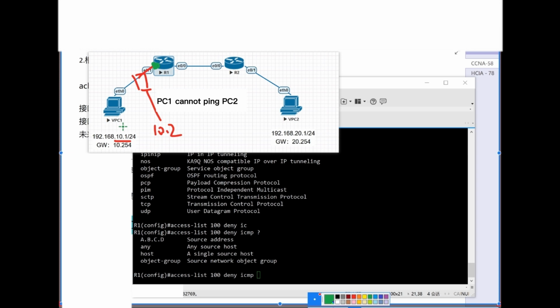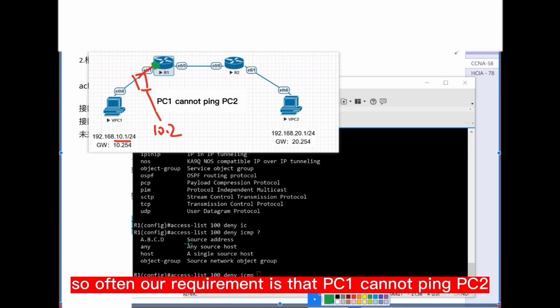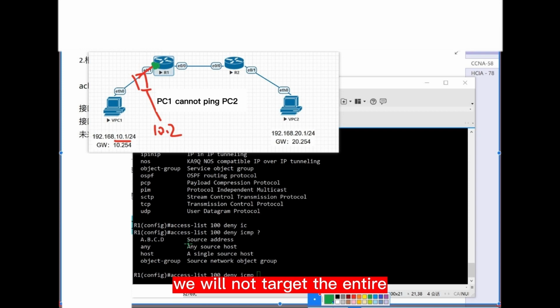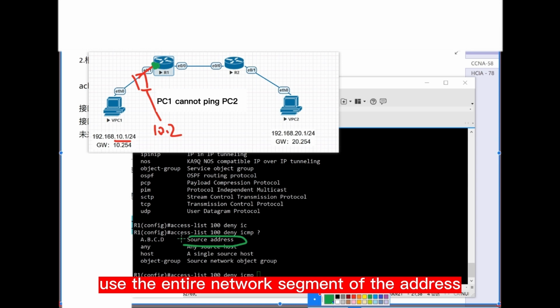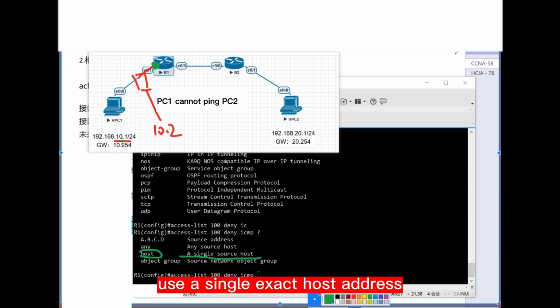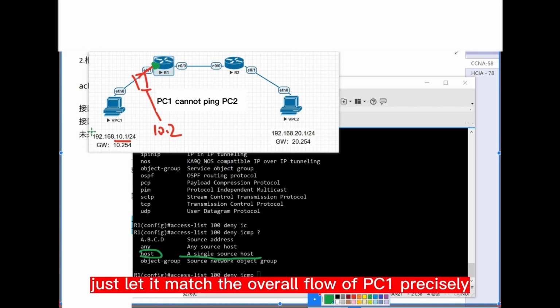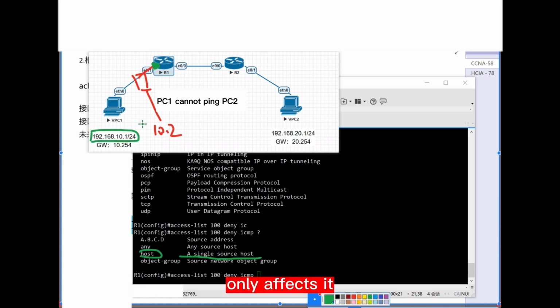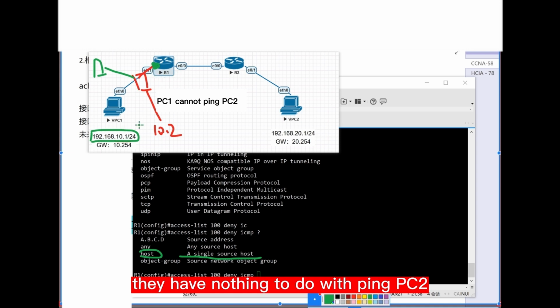So often, our requirement is that PC1 cannot ping PC2. We will not target the entire network segment where PC1 is located. We don't do that. We often choose the host option, that is, use a single exact host address. Since we want to limit PC1, we match the traffic of PC1 precisely and only affect it. In the future, if there is a device on the same network segment as PC1, it has nothing to do with pinging PC2.